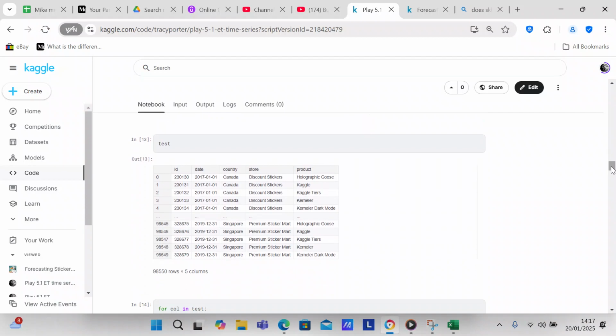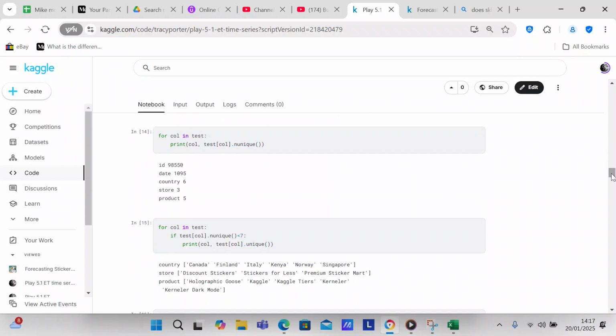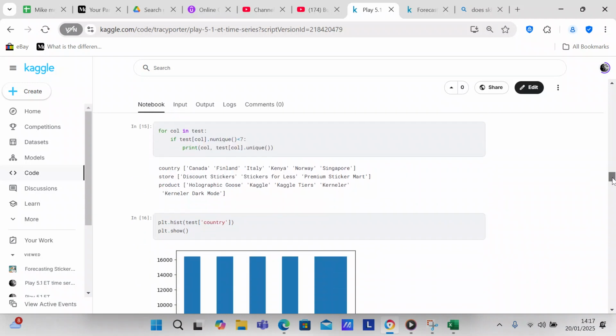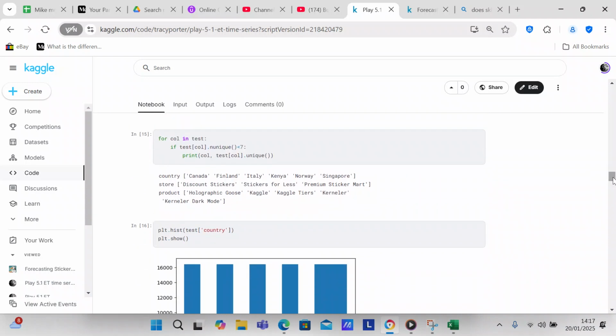So now we're going to check the test data frame, and with the test data frame, we're going to do exactly what we did with the train data frame. So we checked to see how many unique values we had in the test data set. And country was 6, store was 3, product was 5. We're going to print off the different unique values for each column that had fewer than 7, and it was the same.